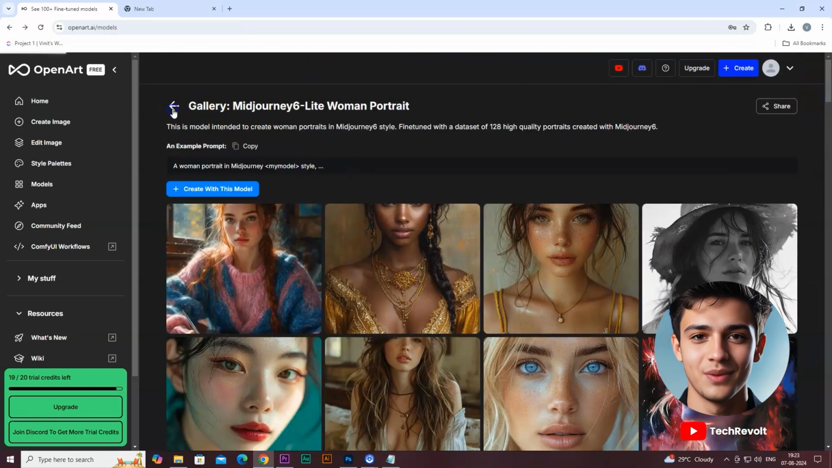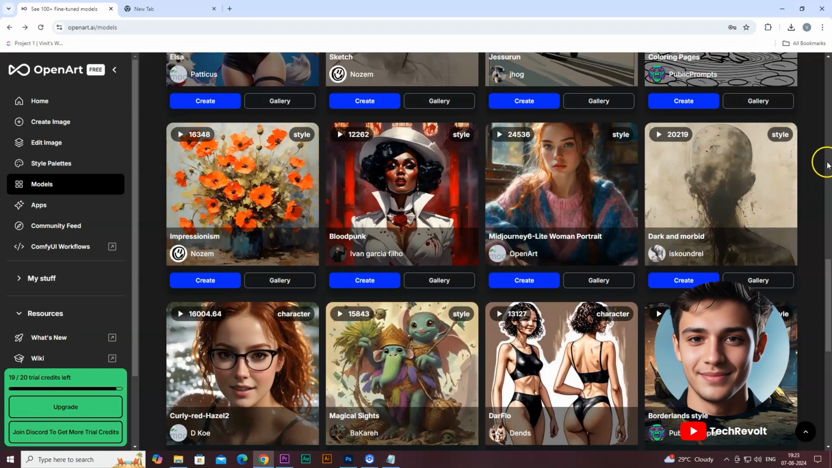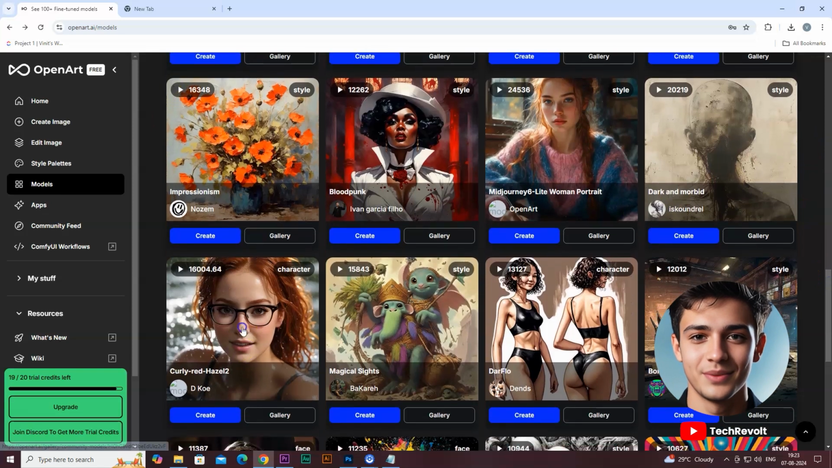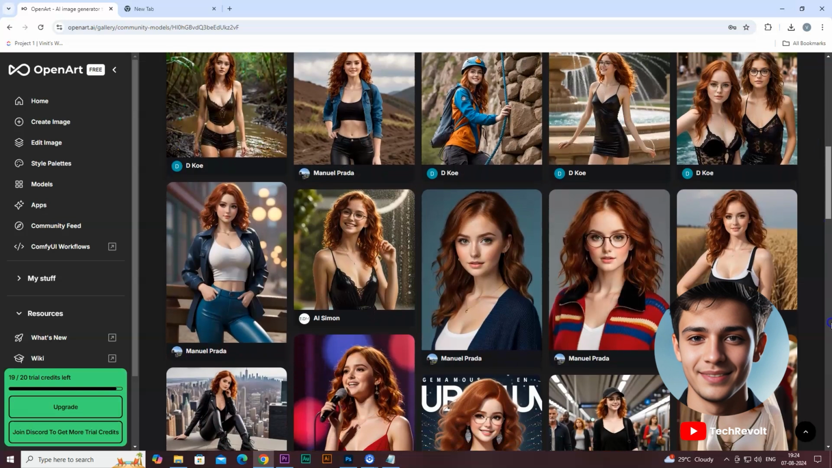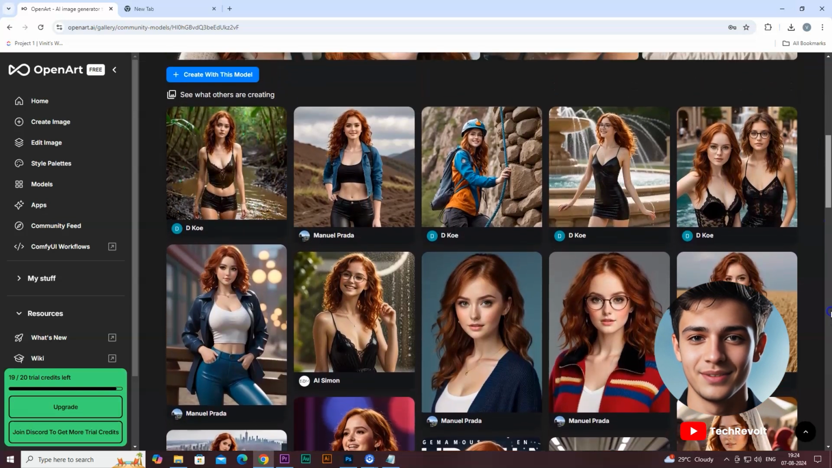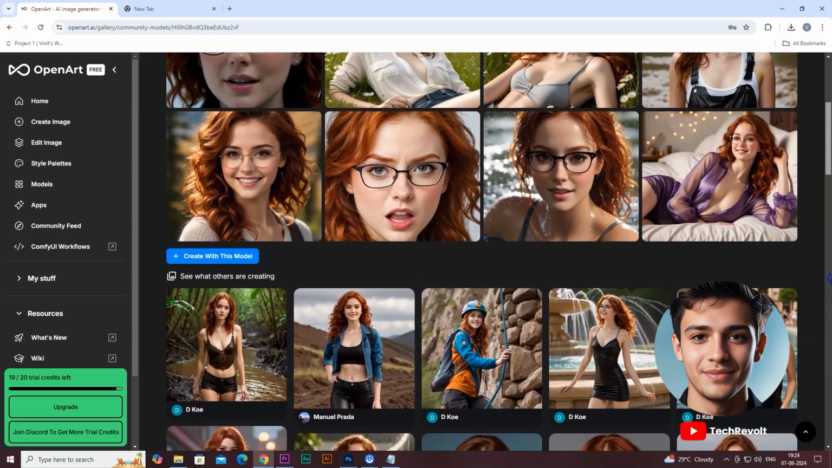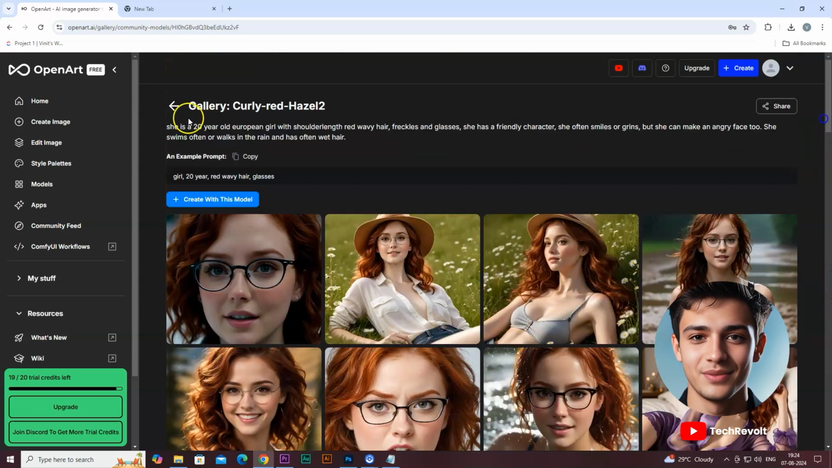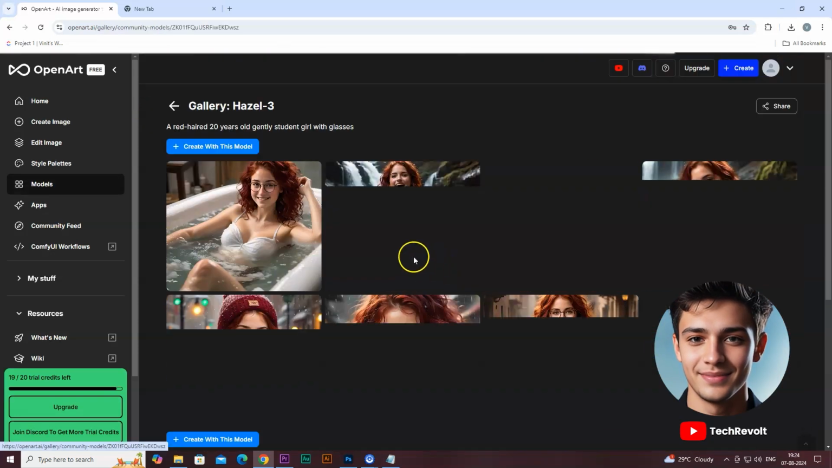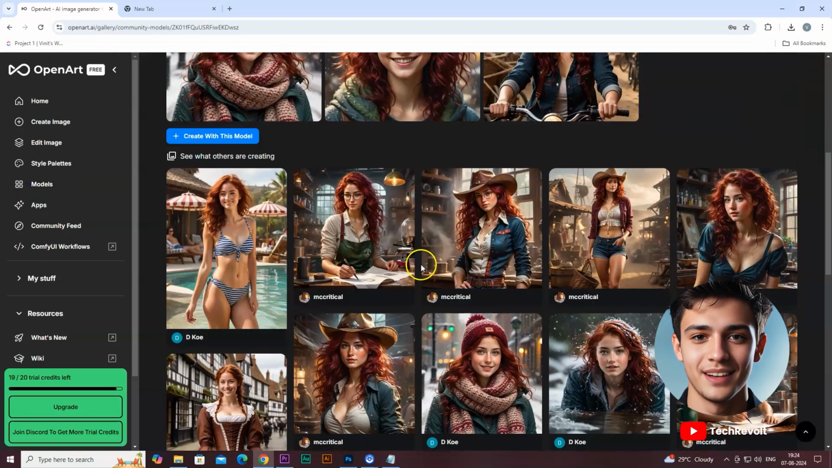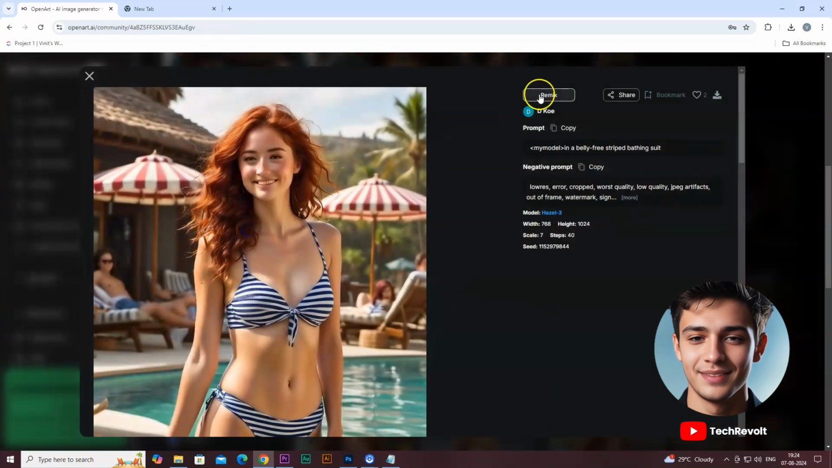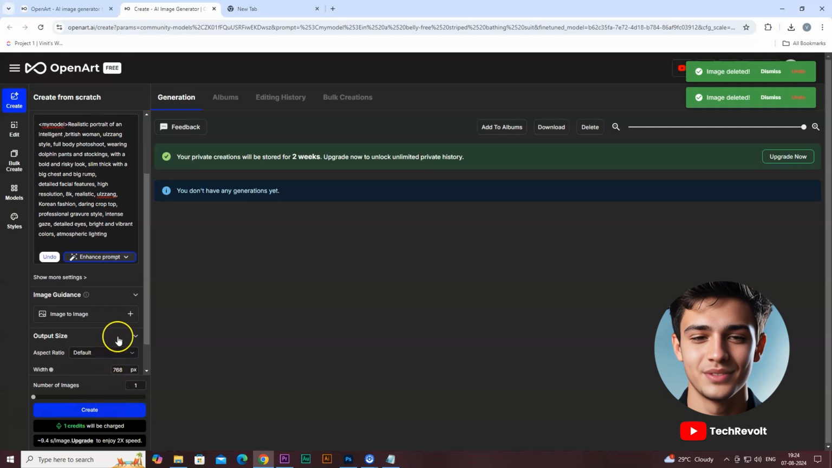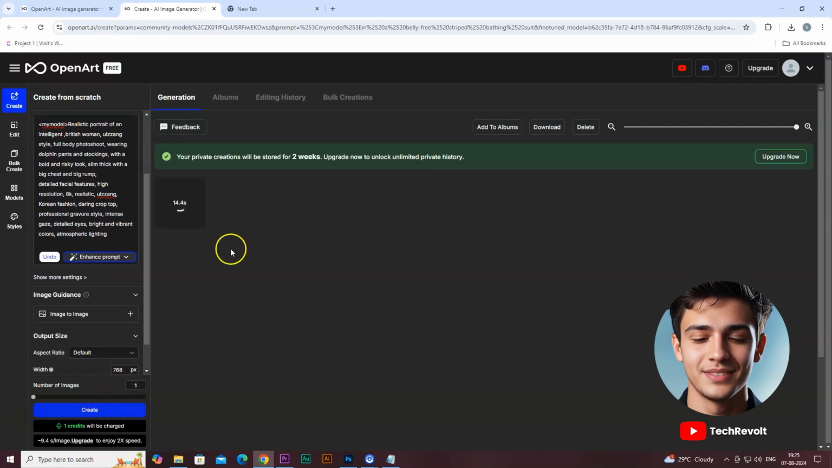Go back and select the character. Now see this character. You will see a consistent character here. Choose the character and click the Remix button. Wait a moment. Enter your prompt. Select the aspect ratio and click Create. The process will take some time.